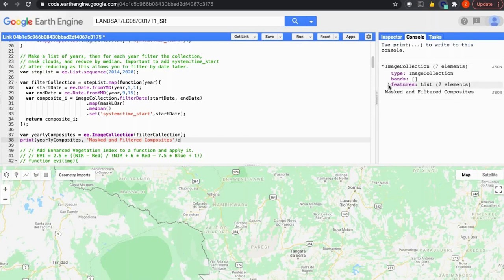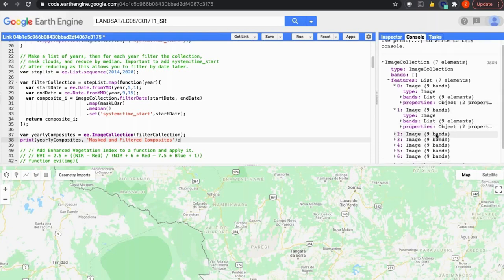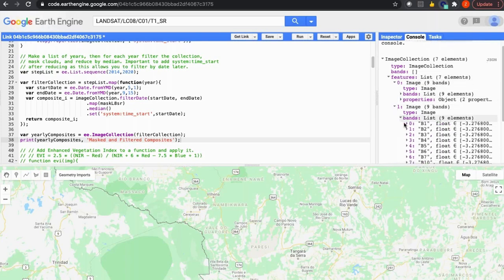It basically lists it as an image collection. So we have seven elements, which is what we were looking for. That's seven median images from 2014 to 2020, only selecting for summer months. And you'll note all of these images are sorted by the index property, which is just from 0 to 6. And you can see that within each of these images, there are 9 bands. And those are just all of the bands that are available to us readily within Landsat. And if there's any other metadata that you might be interested in, you can take a look here.